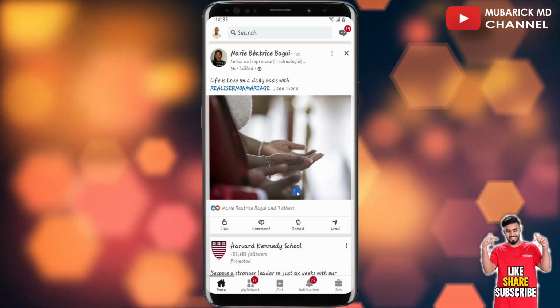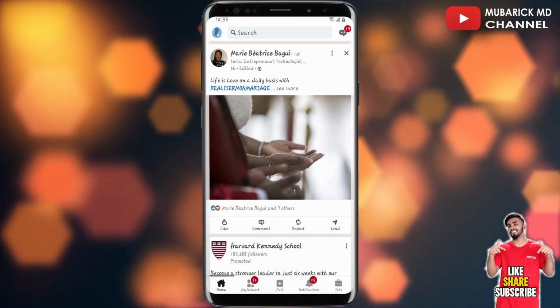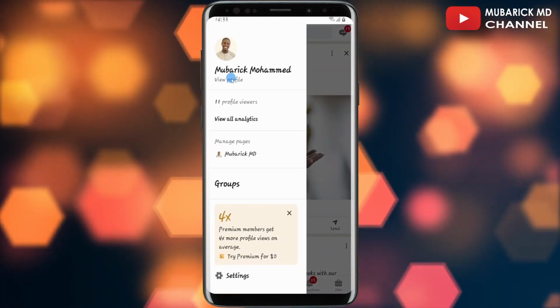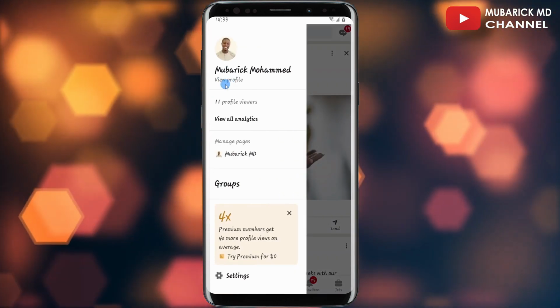In your LinkedIn app, navigate to the top left corner where you see your profile menu and tap on it. Then proceed to scroll down a bit until you locate view profile and tap on it.